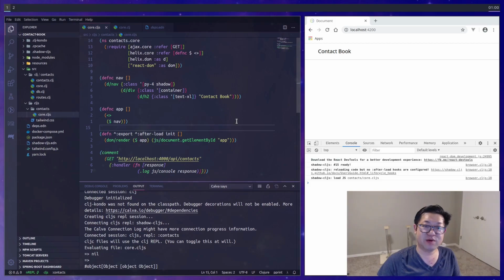But in the next video, we're going to start introducing some state, getting some data into our front end, and playing around with that. And slowly we'll shift over to doing all the CRUD operations on the front end with some state management.